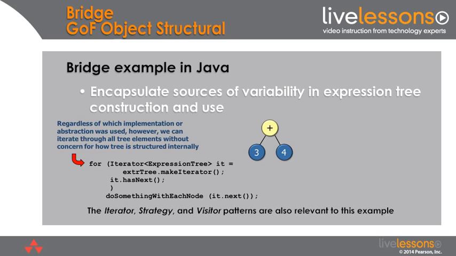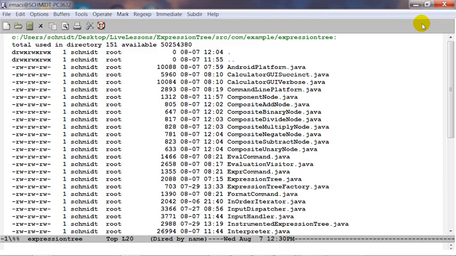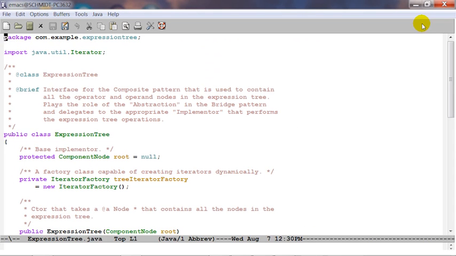A little foreshadowing of what we'll cover later, it's worth pointing out that we also apply the iterator, strategy, and visitor patterns to this example too, and we'll cover them as the time comes along. So let's go ahead and take a quick look now at some code written in Java from the expression tree processing app so you can get a better feeling for how it works and how it's realized in an actual programming language. We implement the code for the bridge pattern using the expression tree class. Let's take a look at how it's implemented.